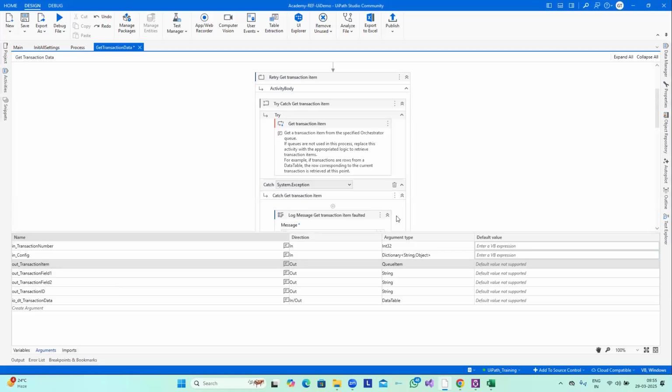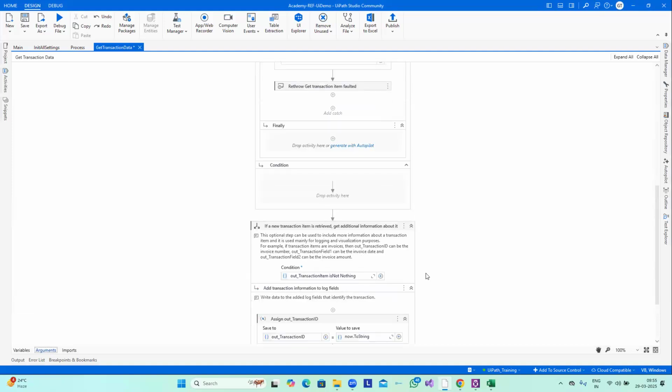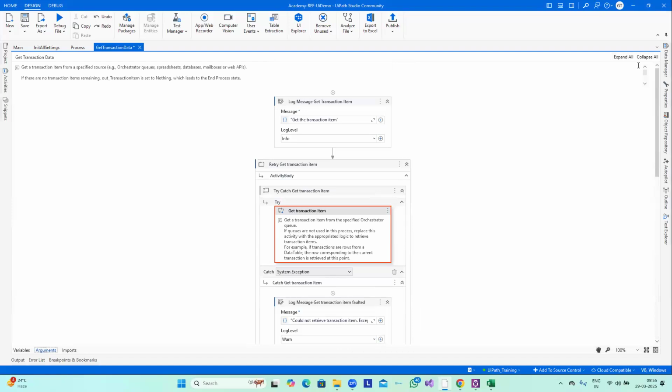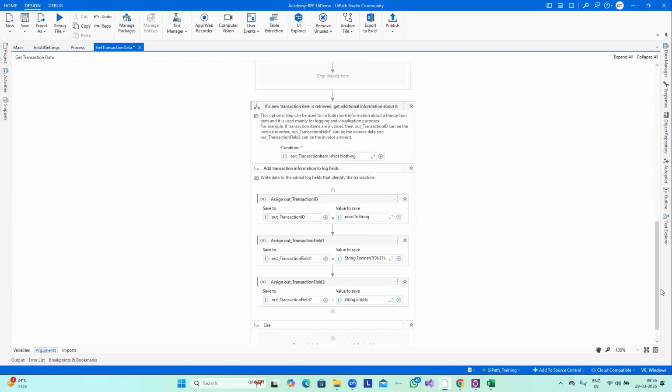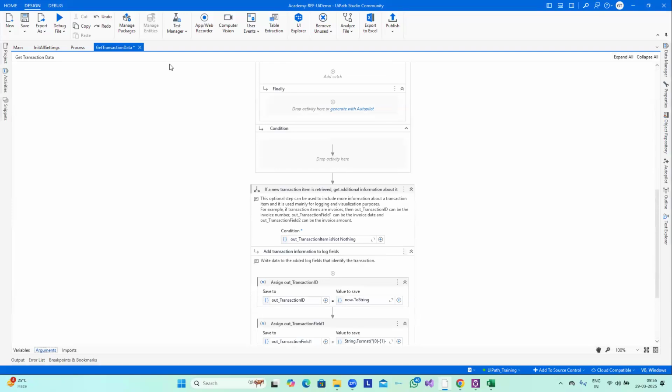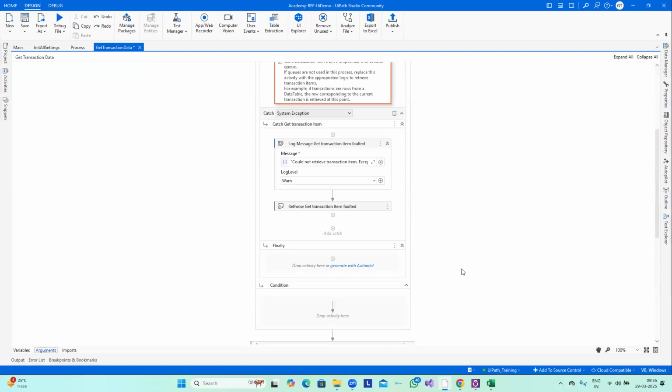On the basis of this only, I'm taking action further. You can see that further, we are checking whether out transaction item is nothing or not after getting it. Whenever there is no transaction item available, it will give you nothing, only at that time. So over here, we are checking that if it is not nothing, then we are increasing some values over here, like out transaction field value, transaction field 2 value, transaction ID, all those things we are giving over here. It is no longer utilized in the code especially, but these are some metadata field values which UiPath keeps.